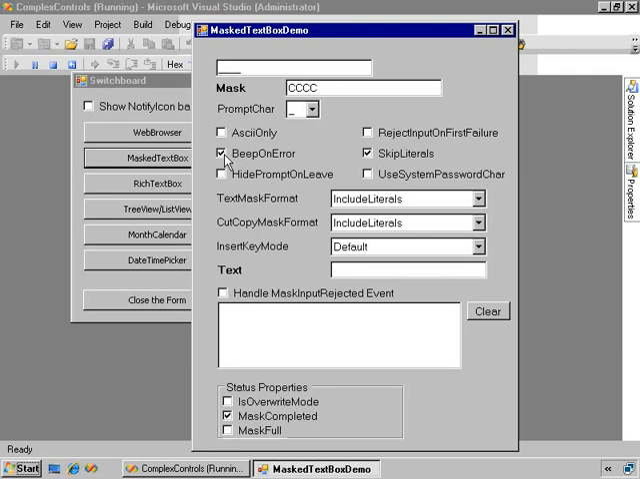Beep on error would beep if an error occurs. You won't hear the beep now, so I'll not test that, but you can try it on your computer. Hide prompt on leave makes it so that the prompt is only there if the control has the focus. The moment you leave, it hides the prompt.